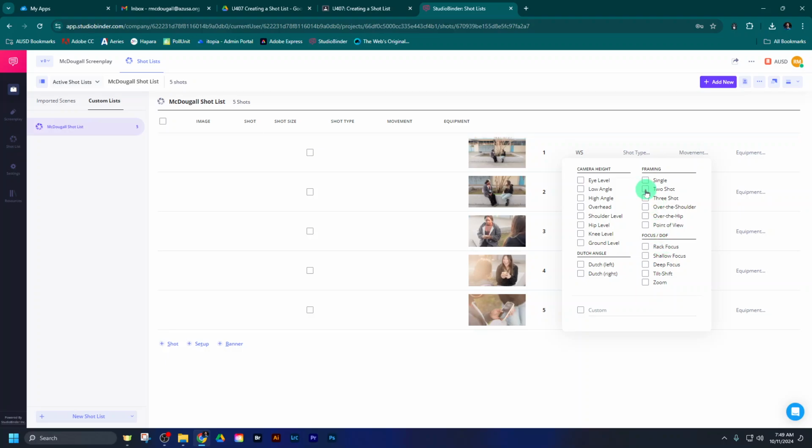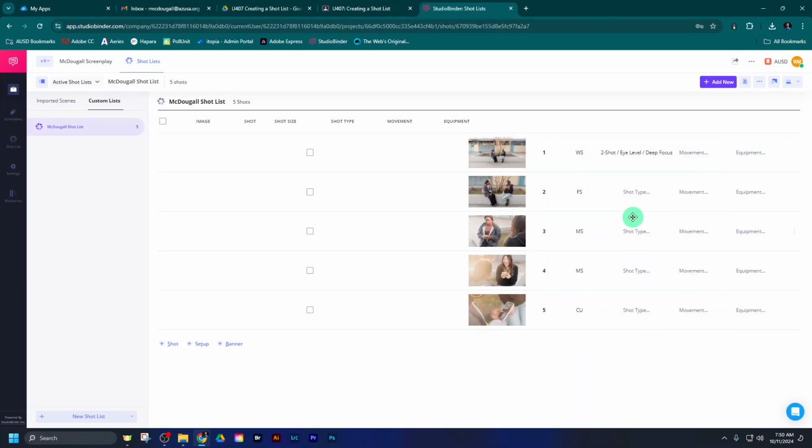This is a 2 shot because we have both characters. So this should always be a 2 shot for your framing for this first one. And then what angle did you decide to shoot yours at? Did you go with a low angle, a high angle? For me, mine's about eye level. So I'm going to click eye level. And your wide shot should always be in a deep focus. So wide shot should be deep focus. Let's move on to the next one.